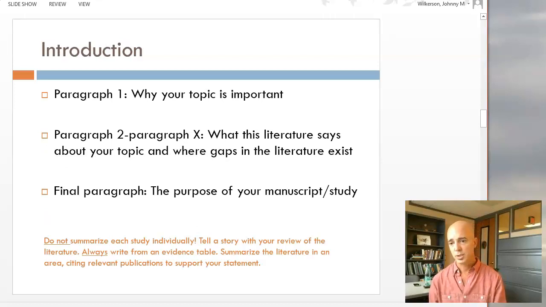The introduction. All right, so the introduction, the first paragraph mirrors the first sentence of your abstract, and that is, why is this topic important? What's the public health significance?